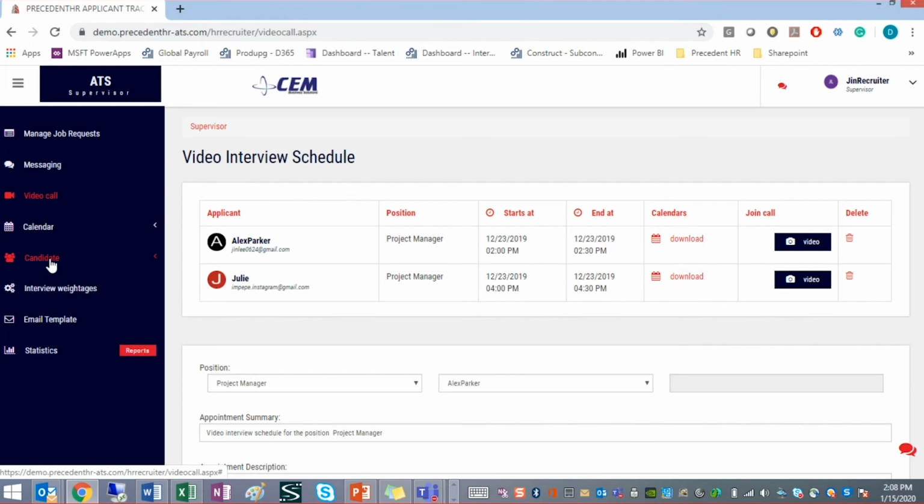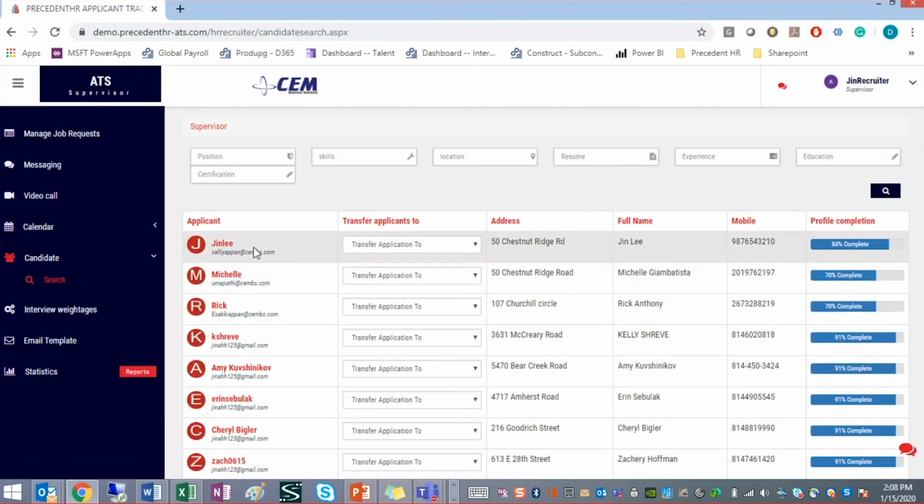Then we have our next spot, which would be our candidate search or our talent pool search. And this would be, if you click on the search button, this brings up the whole talent pool for you. There is plenty of criteria that you can drill down into to just get specifics of what you want.